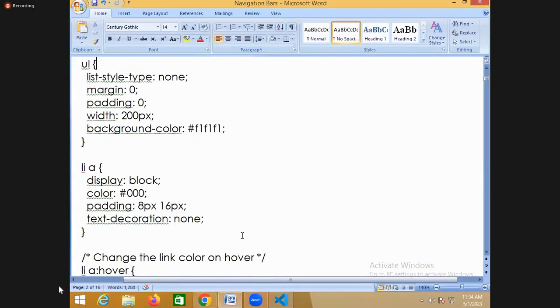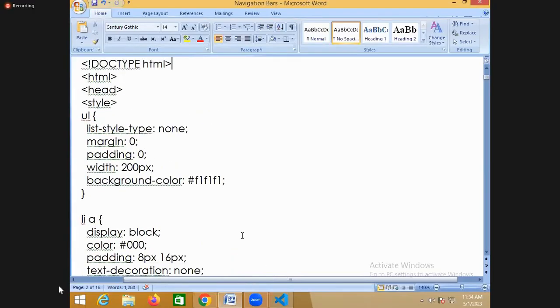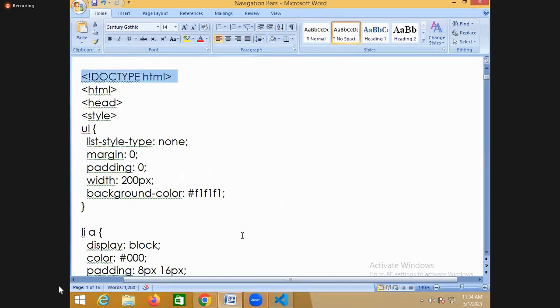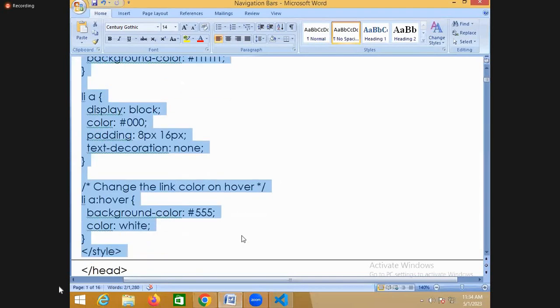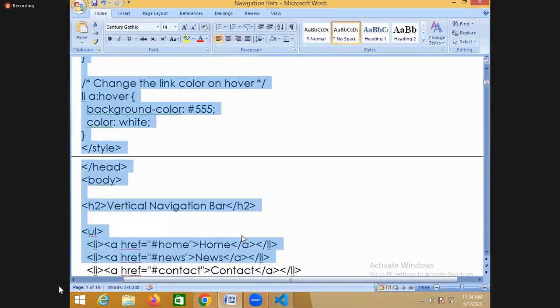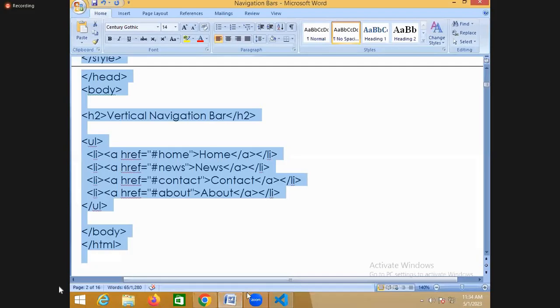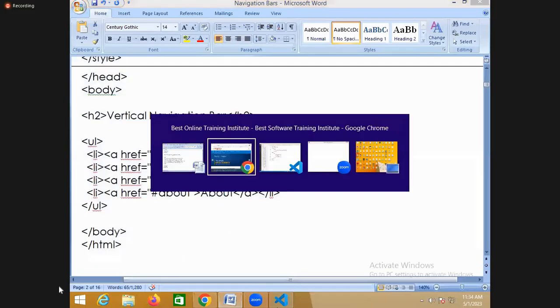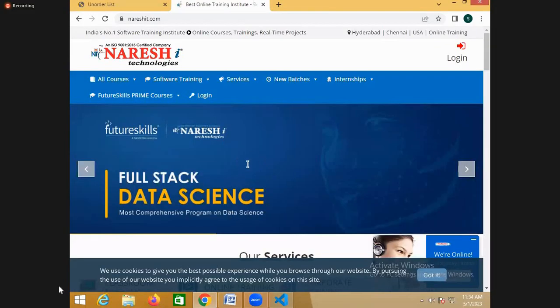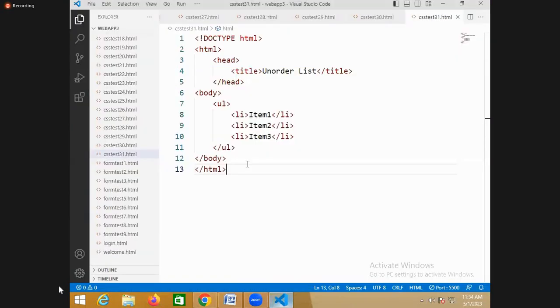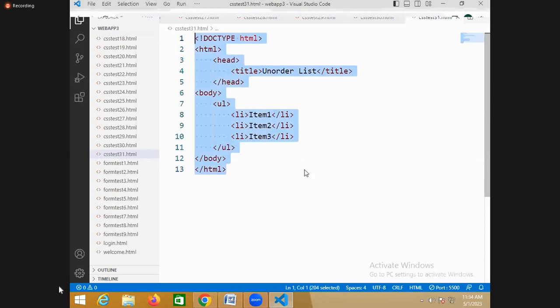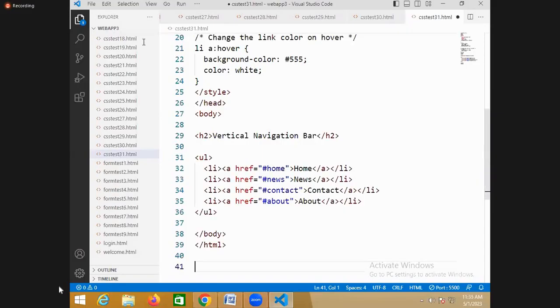New line. See here, I'll try to change the display from block. I just make it as empty and then see. So what will happen? Are these links displayed? Yes. Now once you run this, you can see this is a vertical navigation bar.